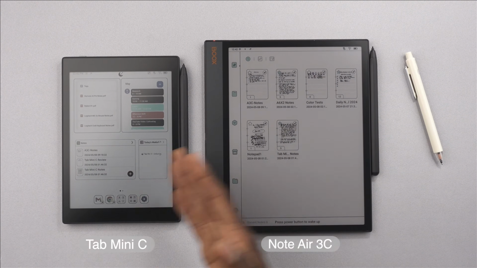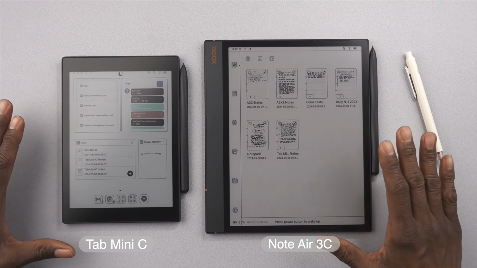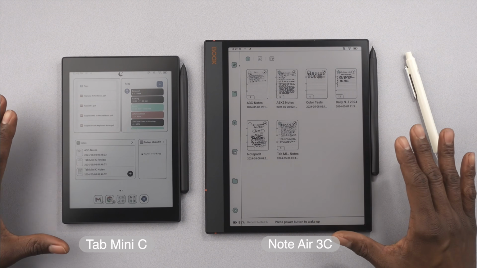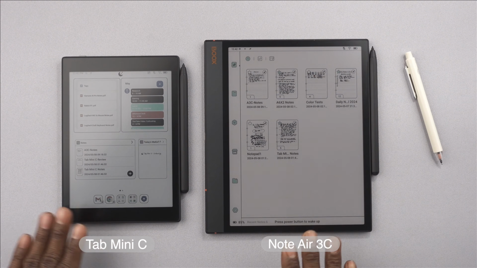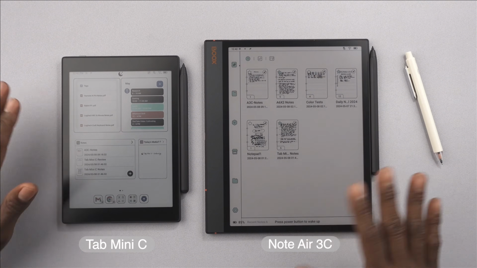So right here we have the Boox Tab Mini C, and right here we have the Note Air 3C. Now, you should be able to see an obvious difference. They're both on their home screen right now, but there is an obvious difference between the two right here. And I want to point that out today.